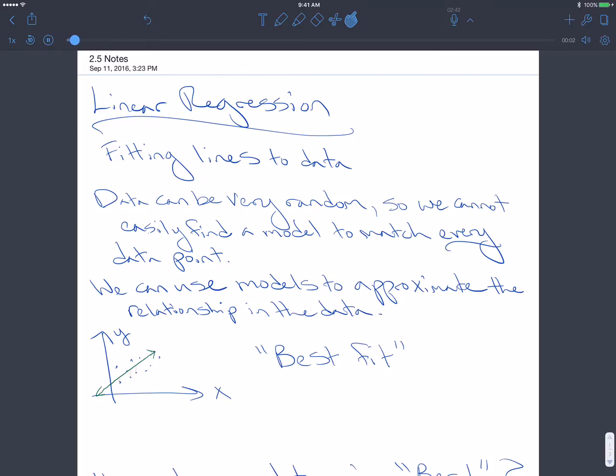2.5 is on linear regression, and this one's going to be really short because I can't show you the calculator physically in the way these videos are made. So we'll do a lot of that in class, either on Tuesday and/or on Thursday. I may start it on Tuesday so that you can bring me more questions on Thursday.